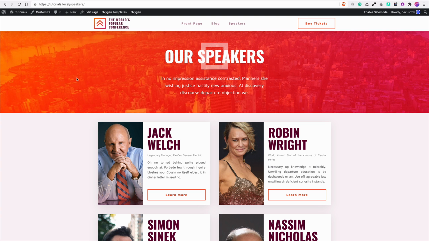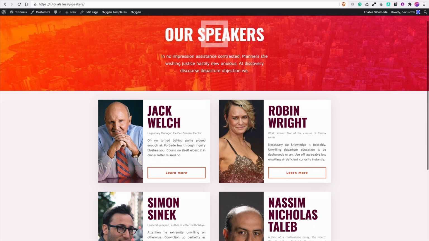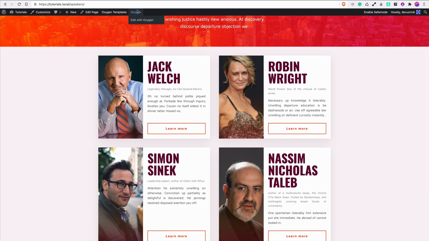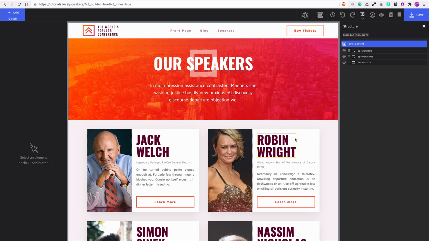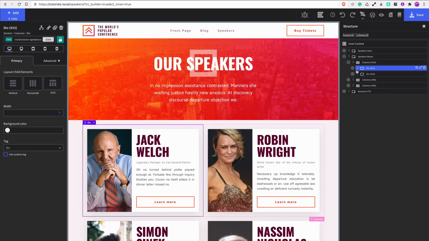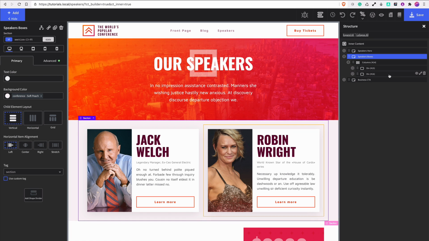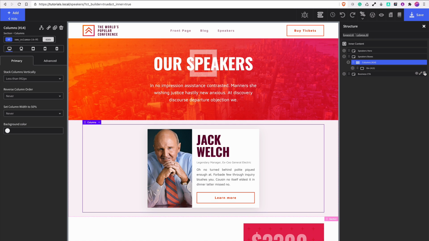Oxygen Builder. So we're using one of the Oxygen default design sets, and it's a speakers page. So let's just dive into Oxygen and prepare it. For this exercise, you can use the repeater, or in this case, I'm just going to duplicate the divs. I'm going to remove this one, and I'm going to remove this one.